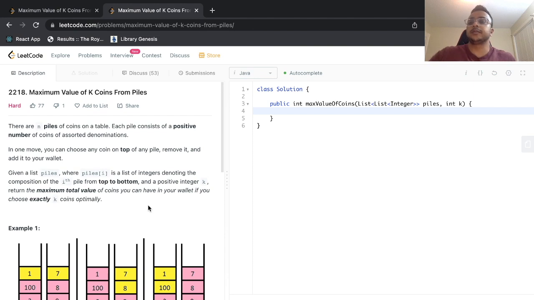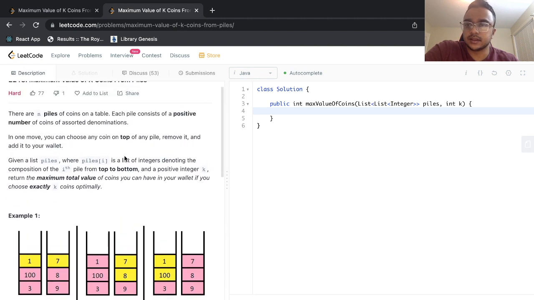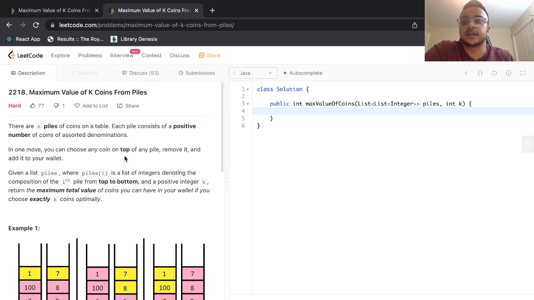Hi everyone, today I'm going to be solving the Leetcode question, maximum value of K coins from piles. This question is the last question of the Leetcode contest that just concluded a few minutes ago.